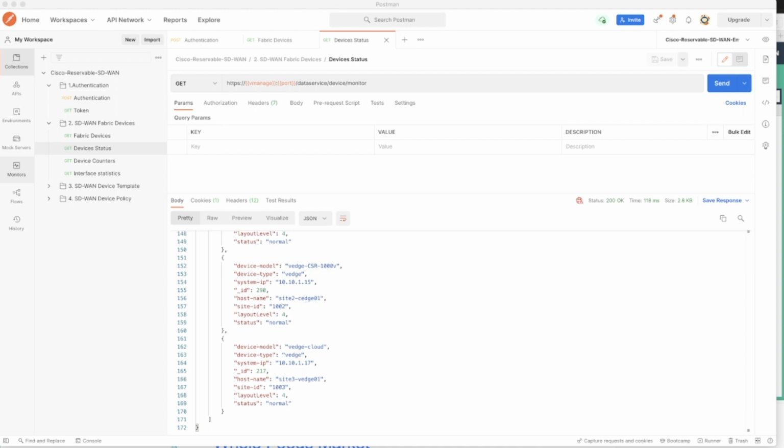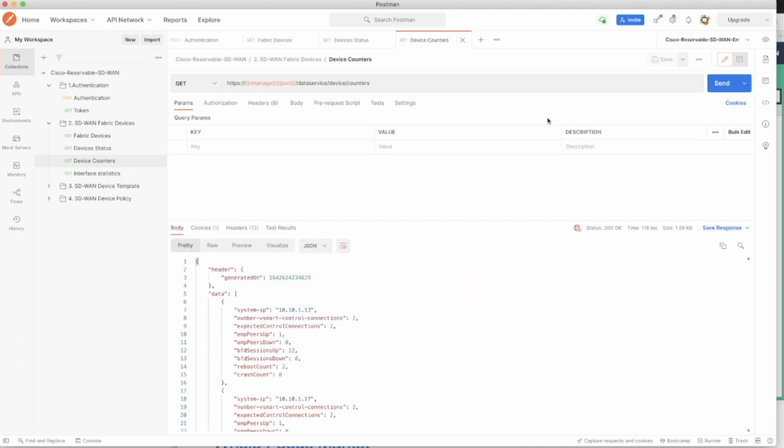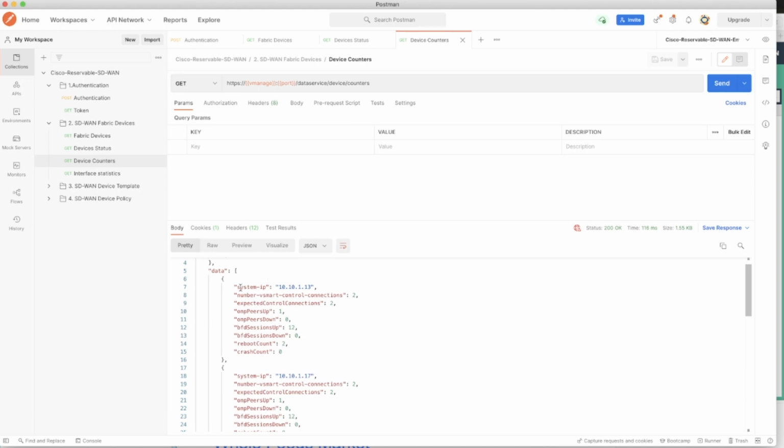So let's get some additional information about maybe the interface status and the device counters. So let's hit device counters over here. And as you could tell, the endpoint here is data service, device, and counters. The next API is going to use the GET method here. Once we press send, let's see what we get here. We get our status 200 OK here, and we're going to see output like this. It's going to be our system IP, reboot count, crash count.